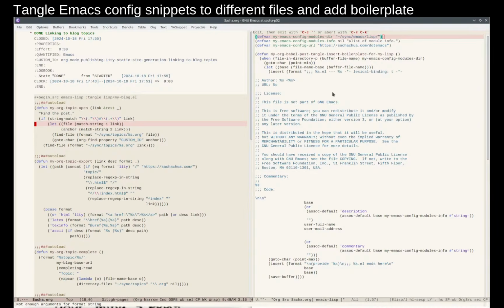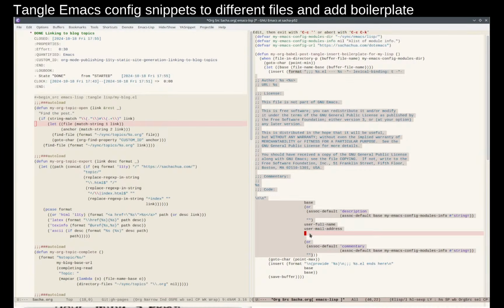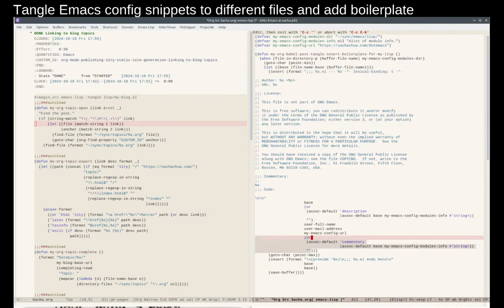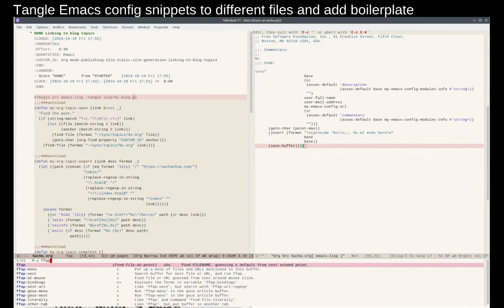Not enough arguments for format string. Aha. Okay, so now I start looking at this. Base is this one. This is the commentary. We've got the user full name. We've got the user mail address. Haha. I need to actually say my Emacs config URL in here. Here we go. That's what I'm missing. And then the commentary, if there is. All right, so now it runs this.